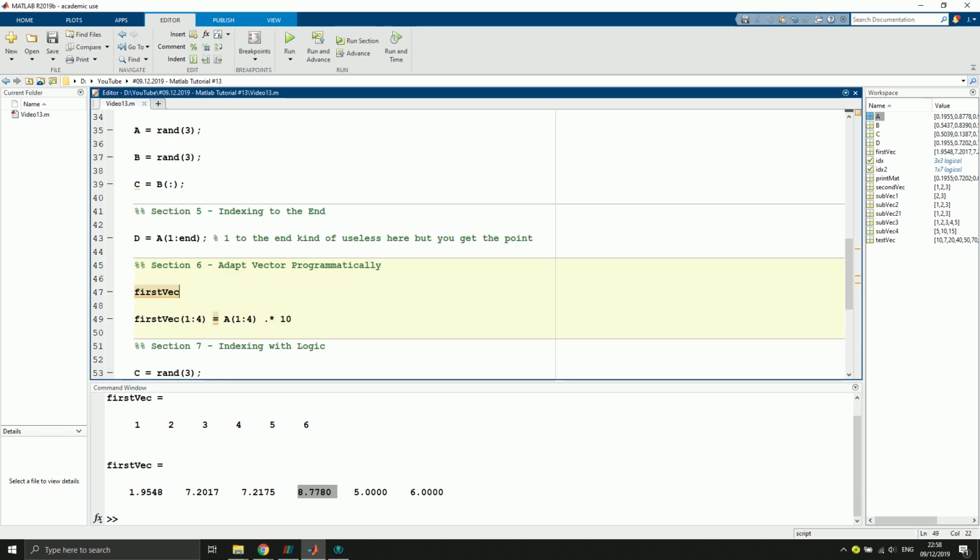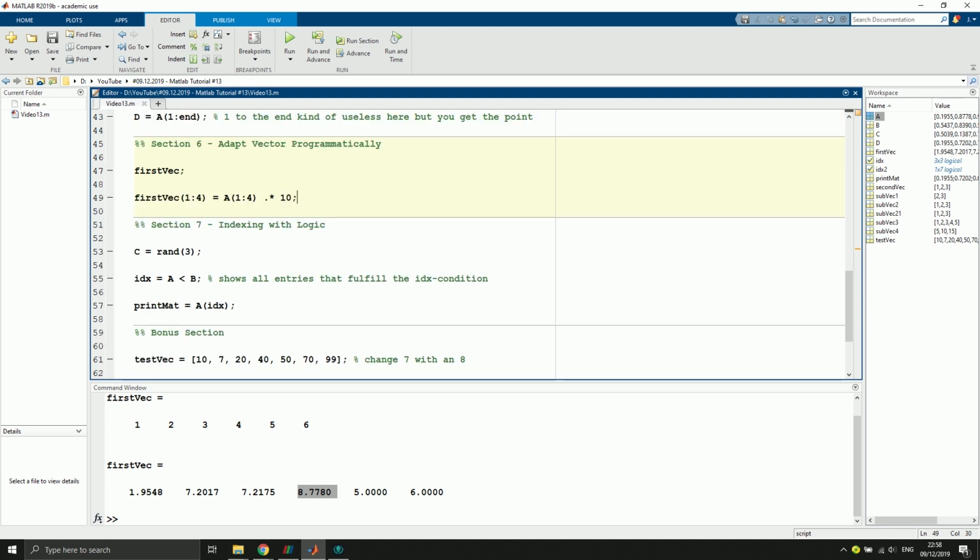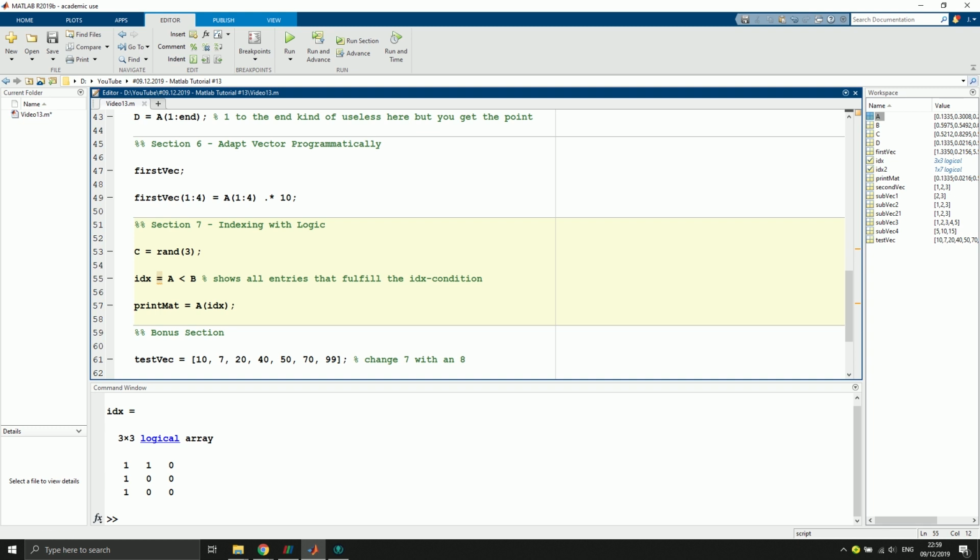So let's close this and move on to section 7, which is indexing with logic. So we create a C vector, which is rand. It's kind of useless, this line, because I'm not using it. So we're just using A and B, and we want to see if it gives us a logical array, as you can see here, and should just print us the matrix.